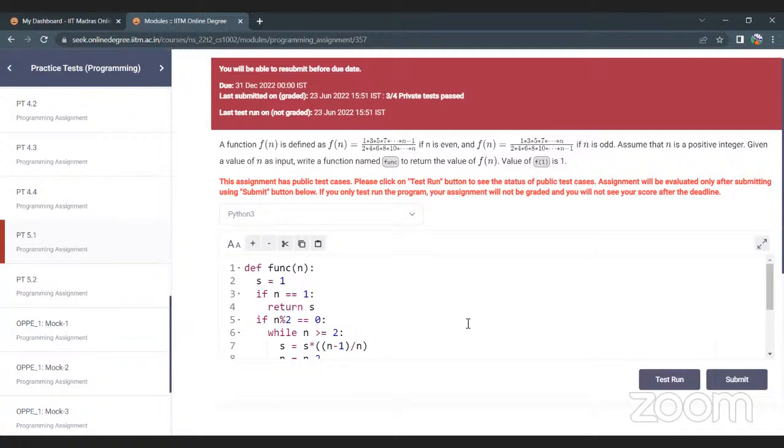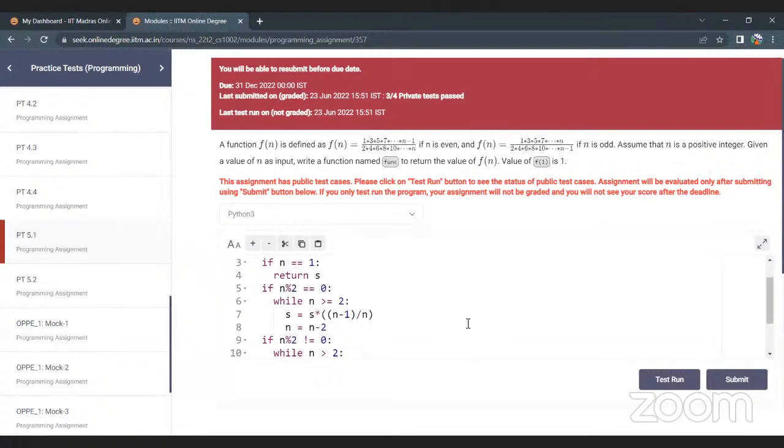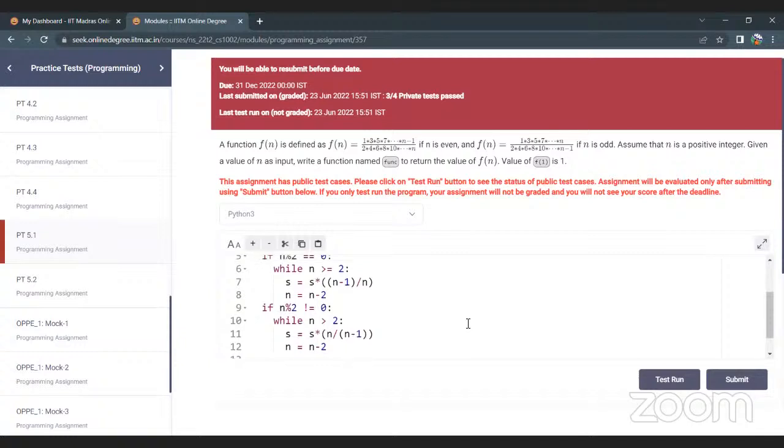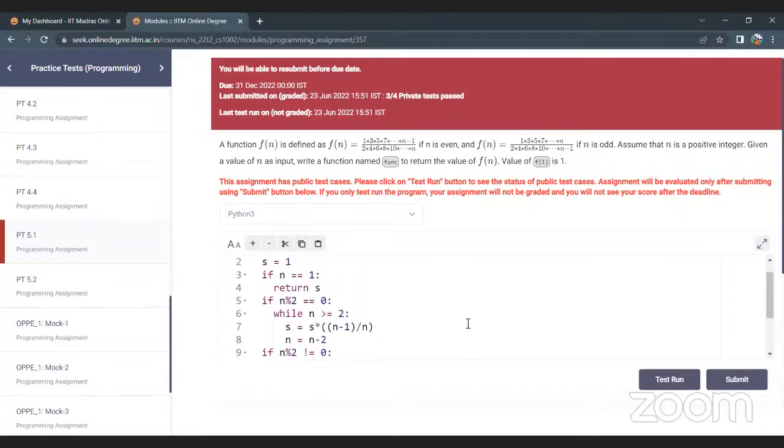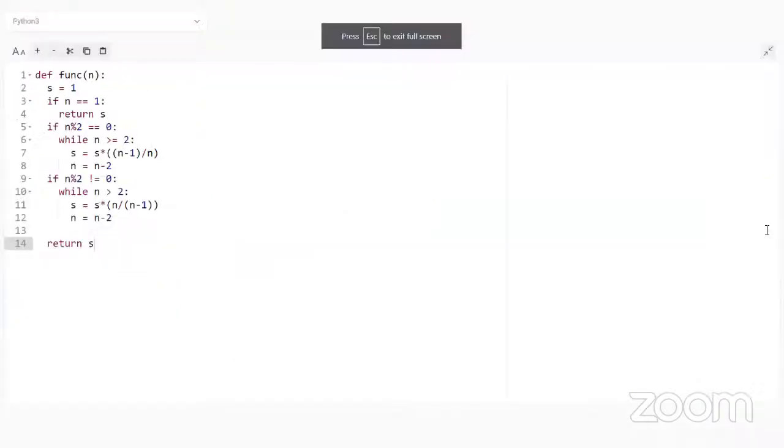Sir, I did this question somewhat in a similar way, but from the starting. When we are checking for odd numbers, we will be taking the values from 1 to n minus 1 because of the numerator. In the denominator, we only require till n minus 1.